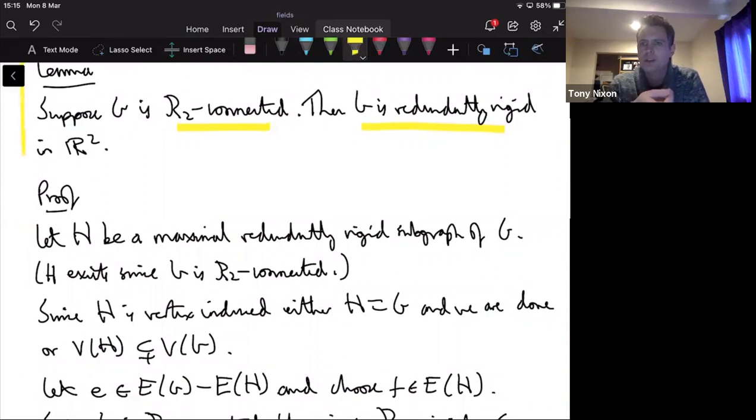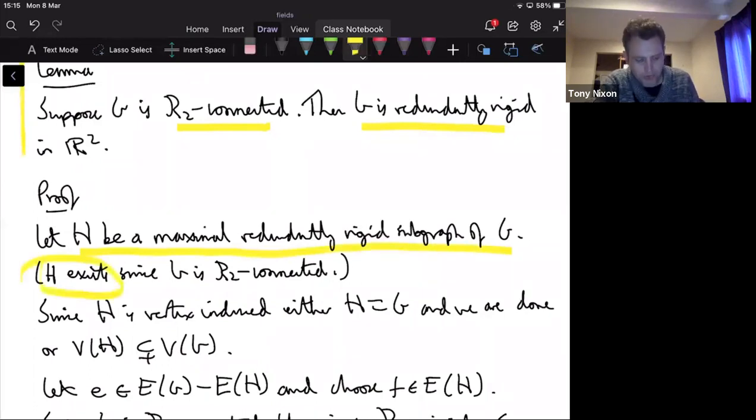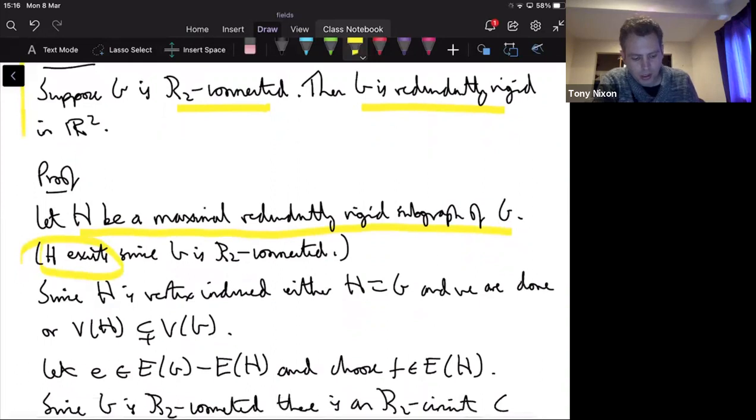So my graph that's R2 connected must contain some redundantly rigid subgraph, because every circuit is redundantly rigid and it contains circuits, because every pair of edges must be in a circuit. So we are able to choose a maximal redundantly rigid subgraph and call it H. So what I was just saying was why this maximal redundantly rigid subgraph exists. There must be something redundantly rigid, so take a largest one, okay?